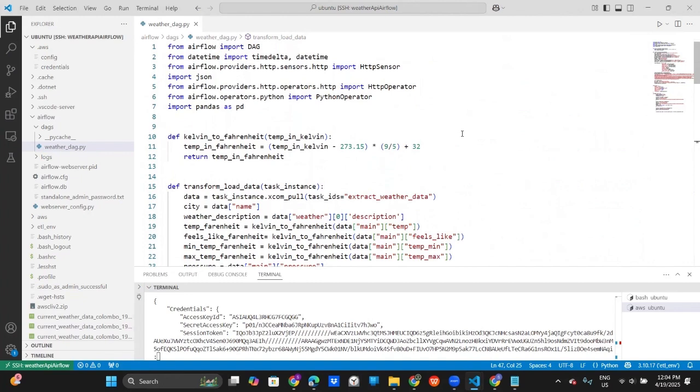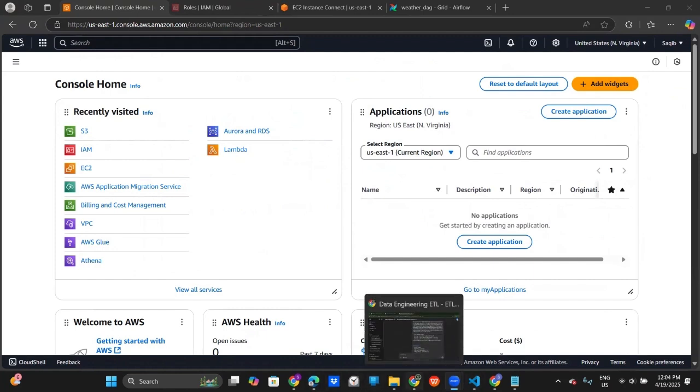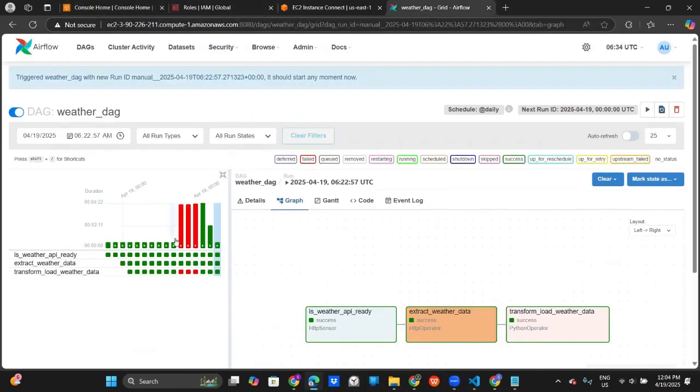Okay, so now save it. Control S, save it, and now let's go to Apache Airflow and run our DAGs. So let me go to our Apache Airflow. Oops, sorry, not here. Let me go to my Apache Airflow. That is here, and let me refresh it.